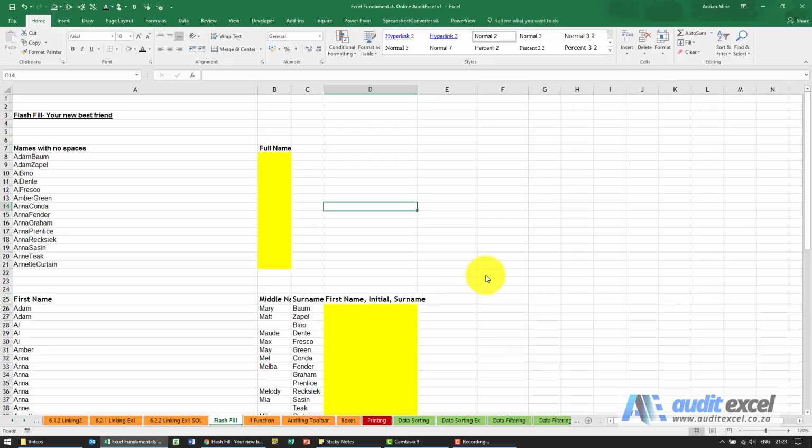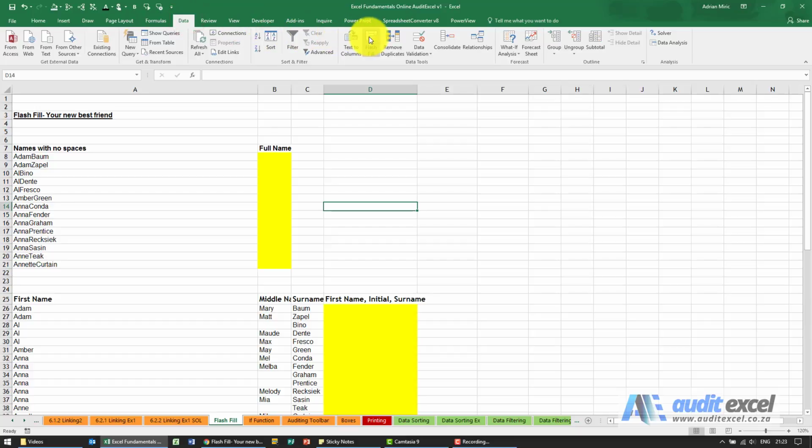FlashFill is a great new tool that is available from Excel 2013 onwards. Now, to see if you've got it, basically if your top here is this darker green, then you've probably got FlashFill, but the easiest way to check is go to Data, and over here you'll have a button called FlashFill. So what does it do?